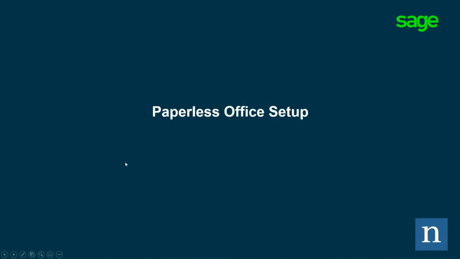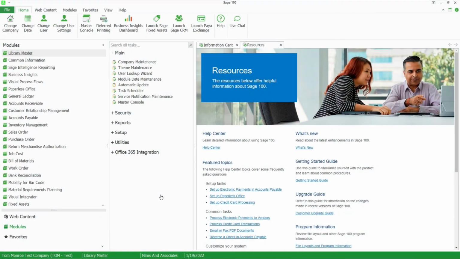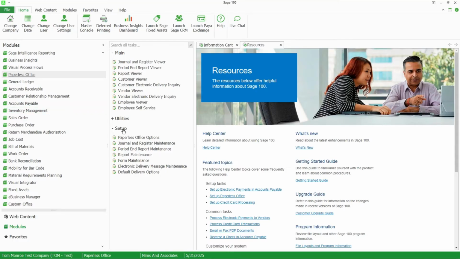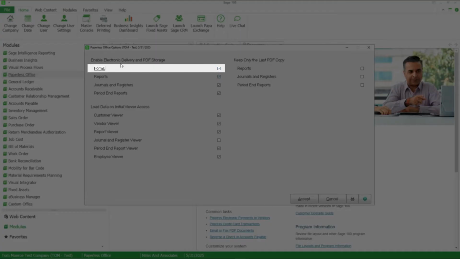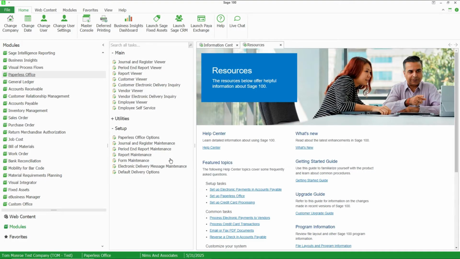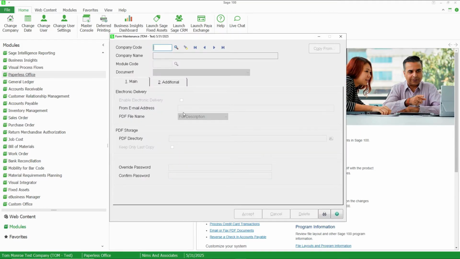So the next thing we're going to take a look at is the Paperless Office setup. And we're going to go through form setup, crafting the email message, and then the customer setup. So back in Sage 100, we're going to go to Paperless Office, and we're going to go to Setup, and we're going to look at a couple of things here. First of all, under Paperless Office options, you have to make sure that you have checked the box to go ahead and send forms and to save them as PDFs, which then allows us to go into form maintenance and define some parameters here for the form.